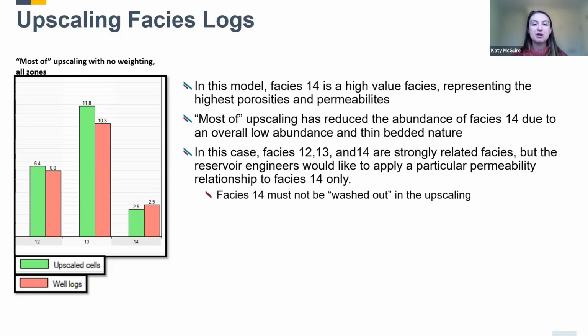So we use a most-of algorithm for upscaling discrete data, which simply counts the number of classes per cell and assigns the class that has the highest number of counts. Upscaling the new facies classes to the model scale has resulted in a slightly lower abundance of that priority facies, 14. Facies 14 exists in thin beds, usually below the model resolution, and ends up being washed out in the model.